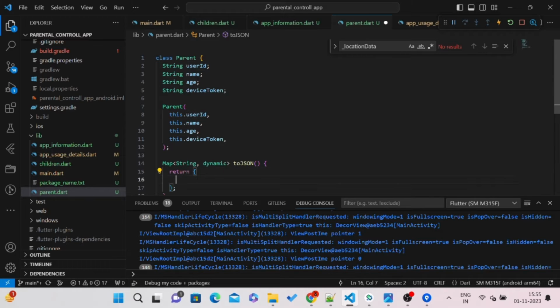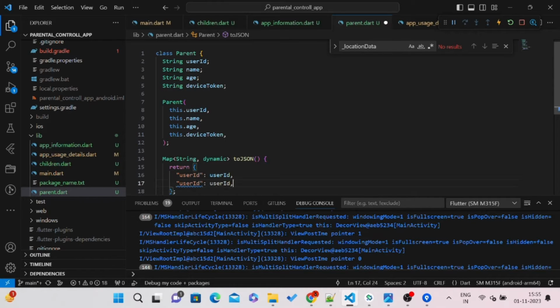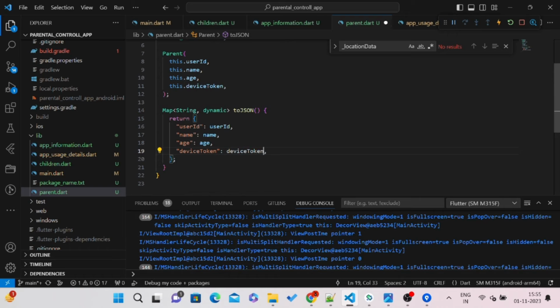Copy this, paste it 2 times, copy the whole, paste it 3 times and replace with the other properties. Now our toJSON method is also done for the parent class. So we have designed our data model so that we can store it in our Firebase database.